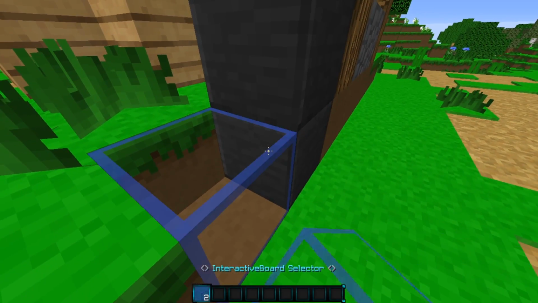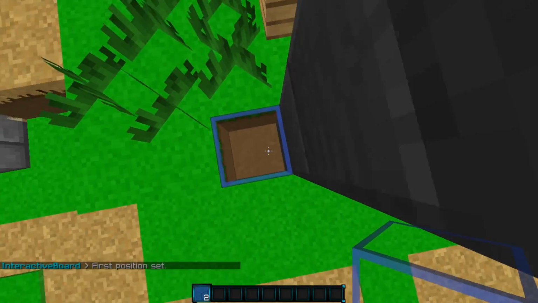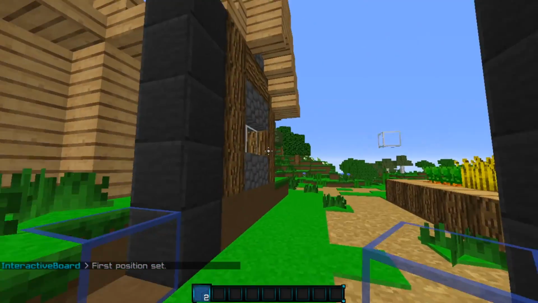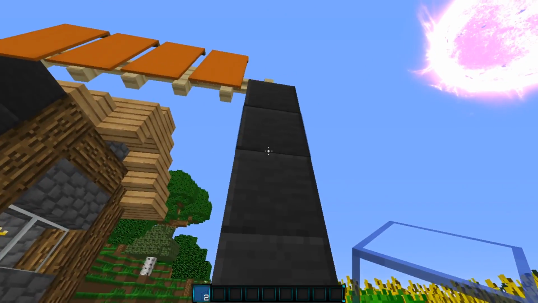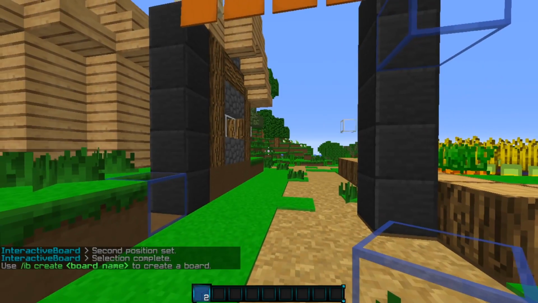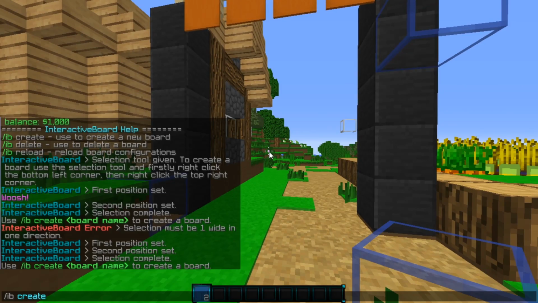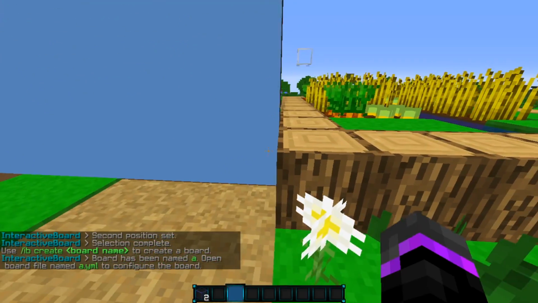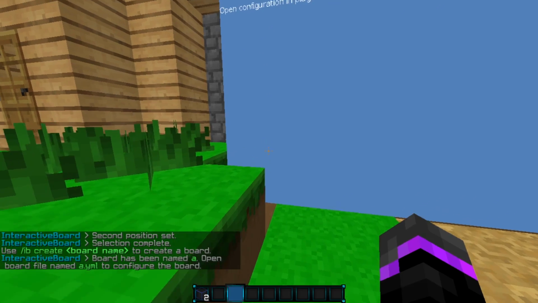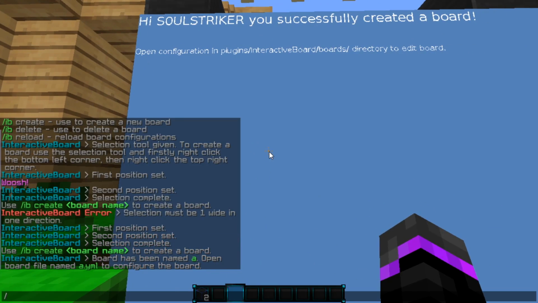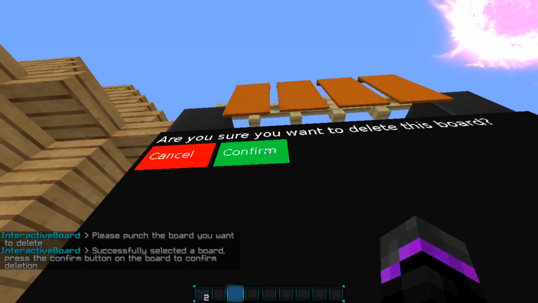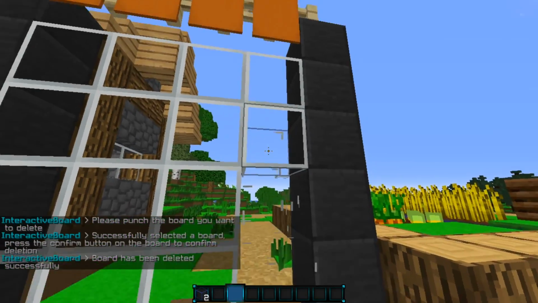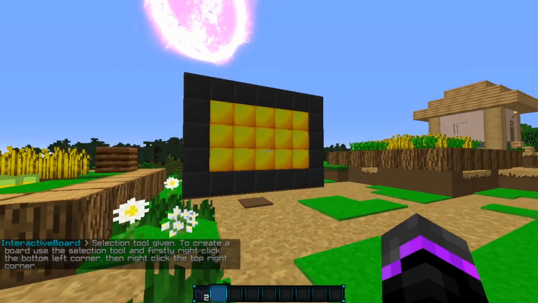So if you wanted to do from right here, basically where the glass block is going to be, that is where the paintings are going to be set up. And so I want it to be about right here. Okay, so now if we do /IB create, and then we'll do A, as you see it did fill in that place where the grass block was. And then if you don't want that there, you can do /IB delete, and then it will give you this really cool interface, and then you just punch it and then confirm it, and there we go, and then it's all gone. So hopefully all that makes sense.